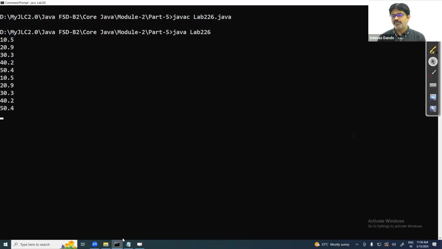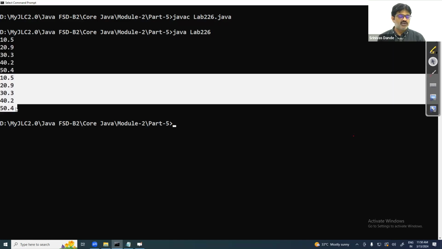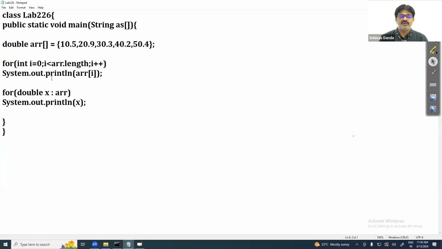The same double array we are printing two times. This is using the regular for loop and this is using the enhanced for loop. So clear, guys? That's about enhanced for loop syntax. Any doubts on enhanced for loop syntax? Are the differences between enhanced for loop and regular for loop clear?